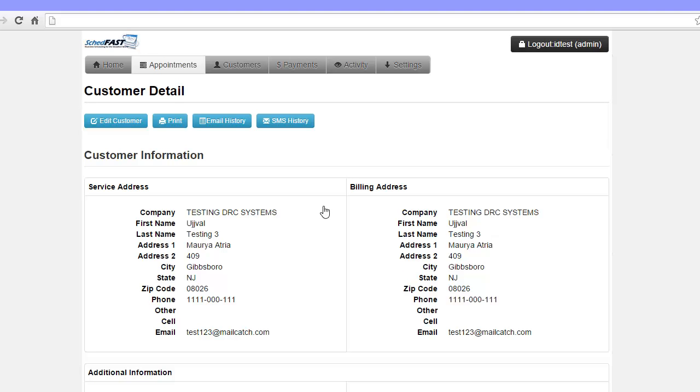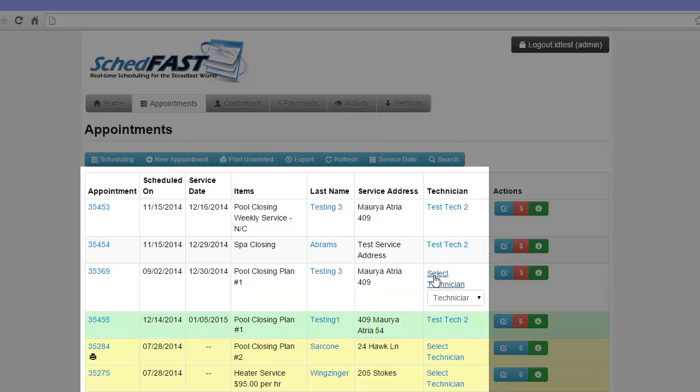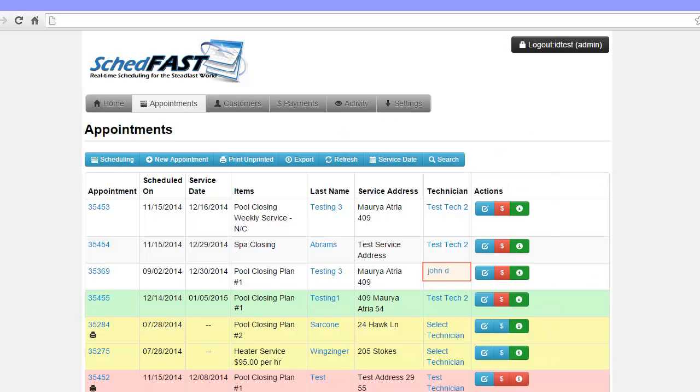Clicking the customer name takes you to the customer detail page where you can view details for the customer as well as click the Edit Customer button to edit the details. Last, you can click the technician link to change the technician assigned to the appointment. Simply use the drop-down menu to select a technician name. The technician is updated for the appointment.